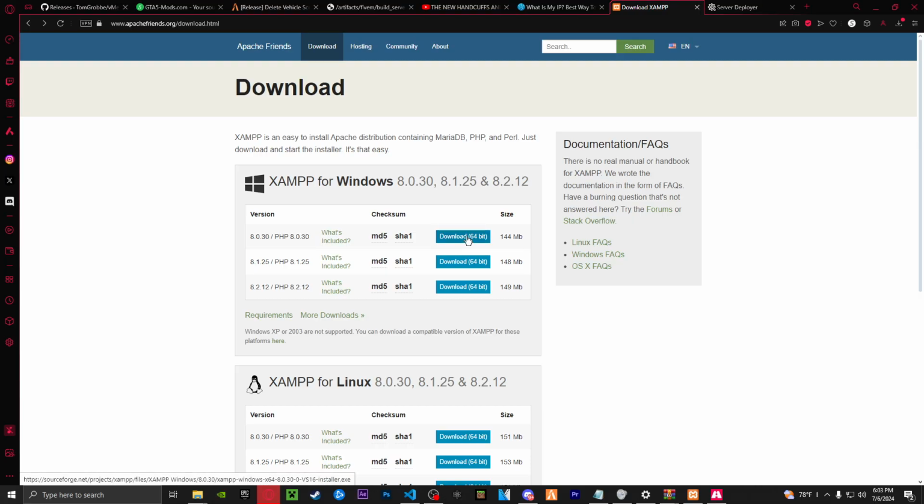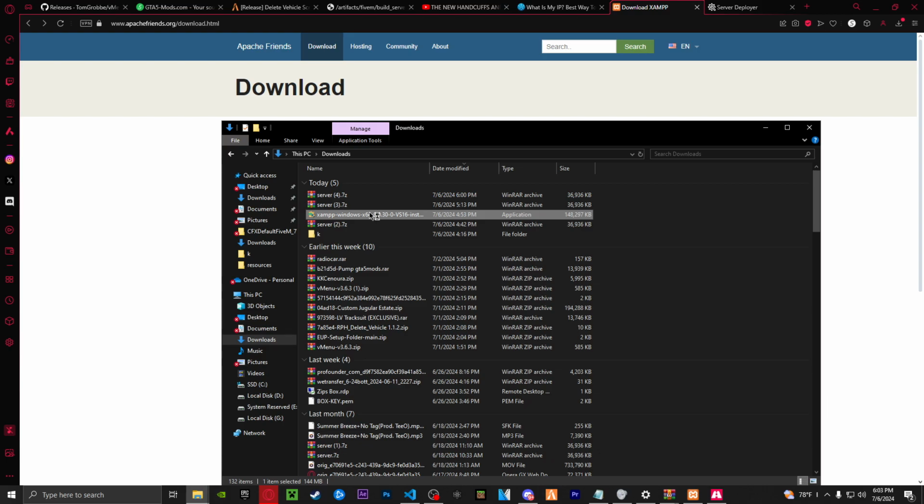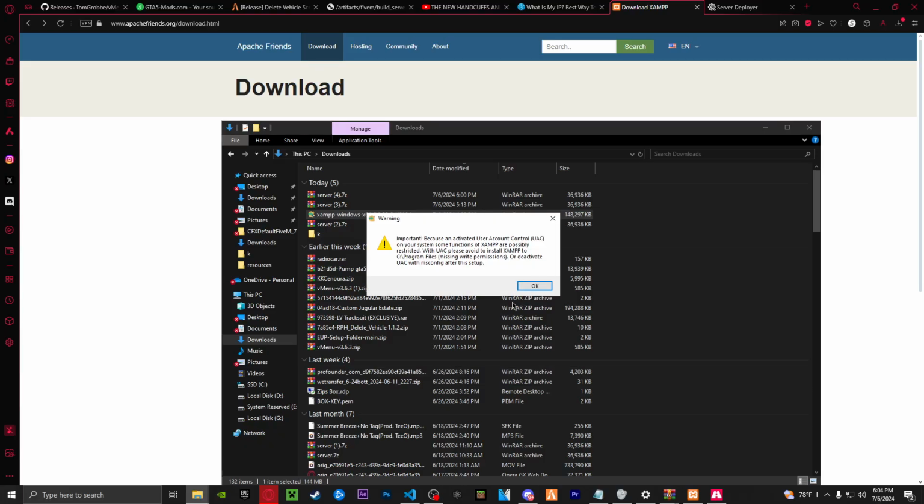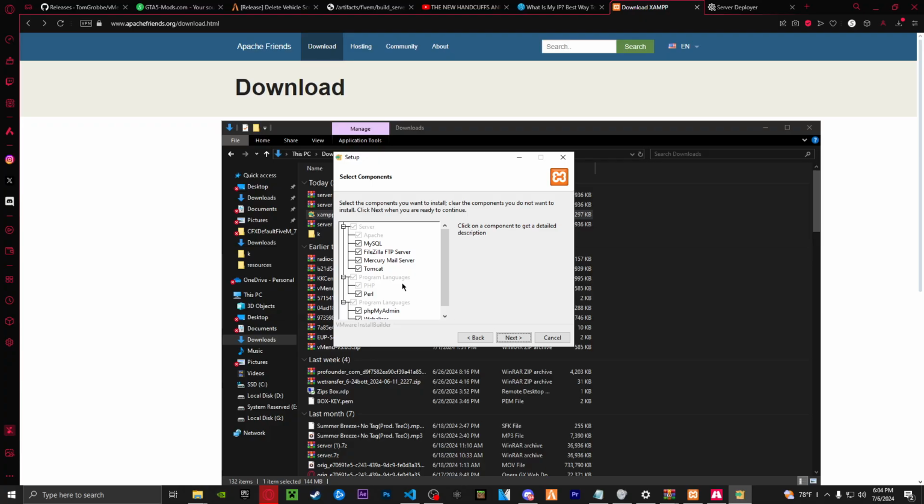You just download that, and when you download it, you'll be brought to this. It'll give you the application. You just hit yes. When you open it, you might get this error, just click continue. Then you're gonna go to next. And you only need to select MySQL and phpMyAdmin. This one and this one. Unselect everything else, click next, and just finish your install.